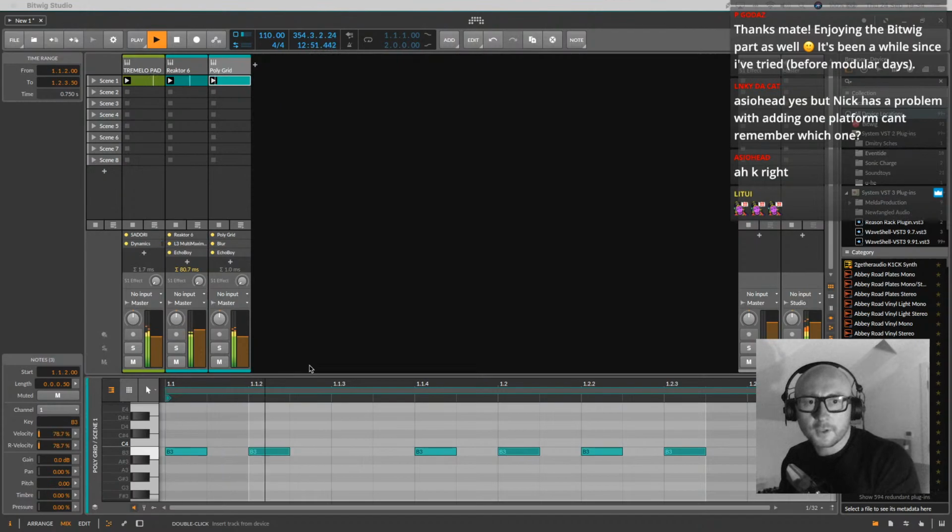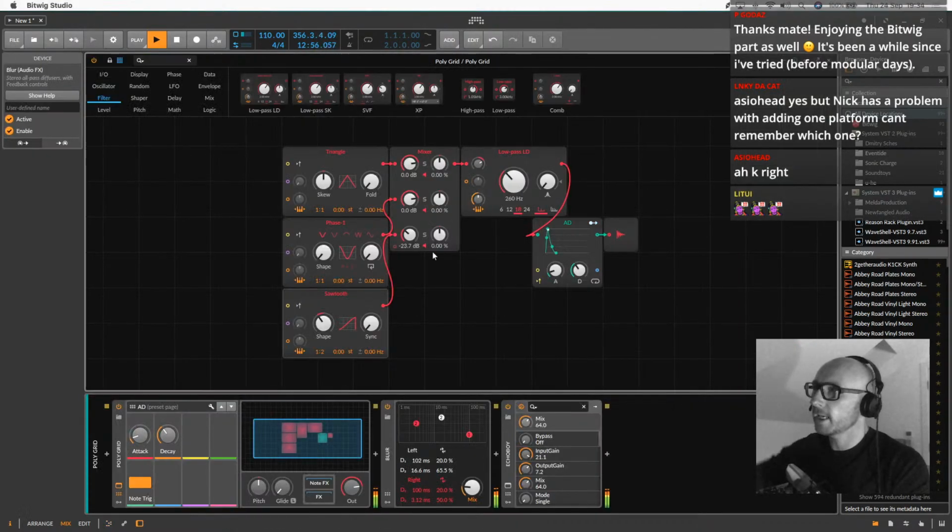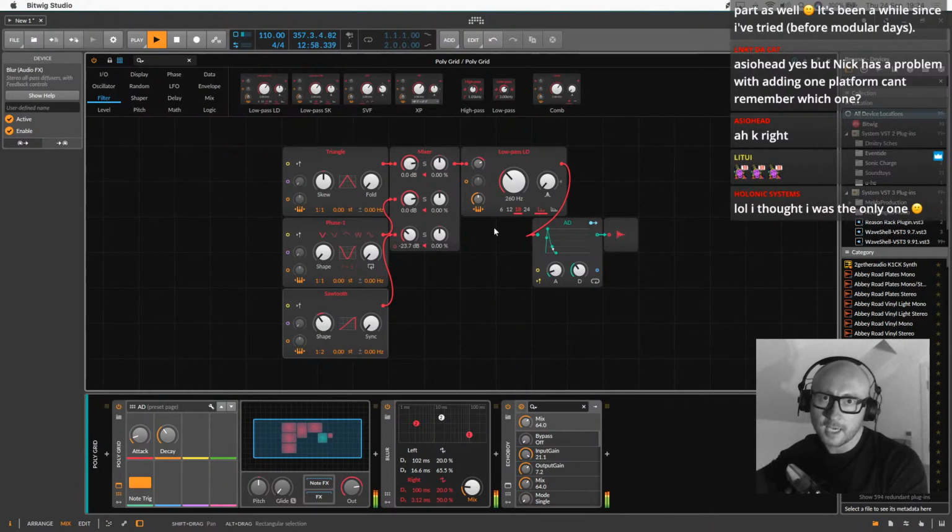Is that node view standard in Bitwig? Well, you've got, oh, in here, this. If this is what you mean by the node, then yeah, I guess so. Any other questions?